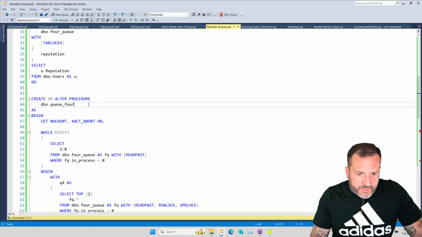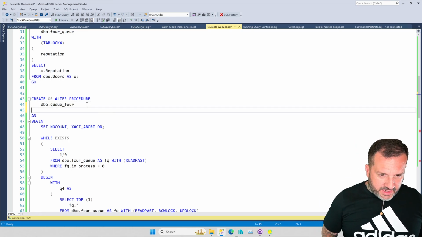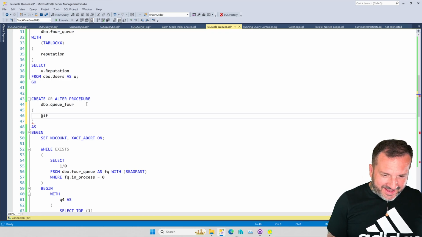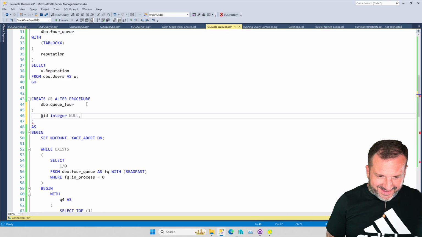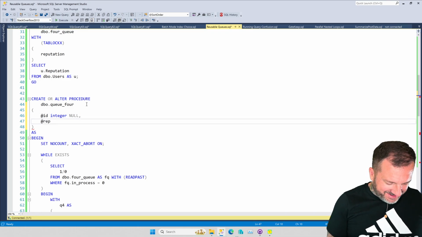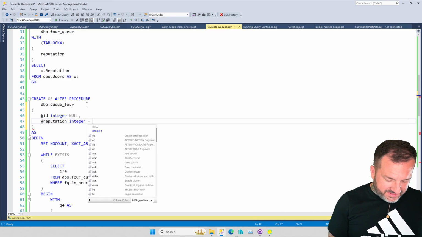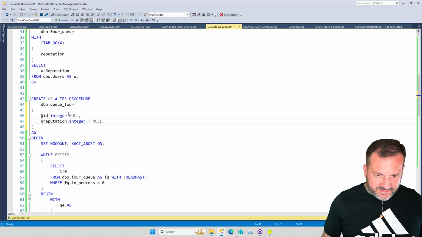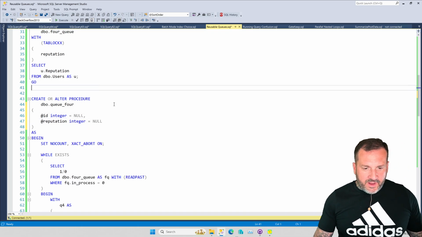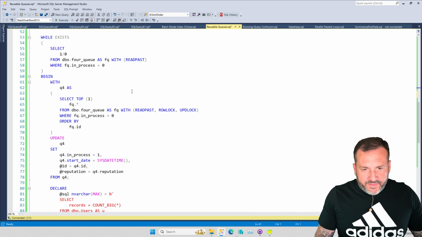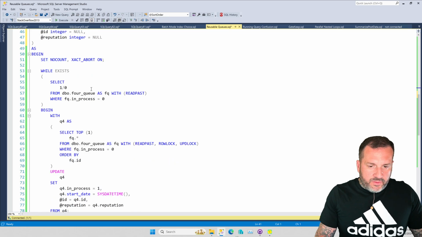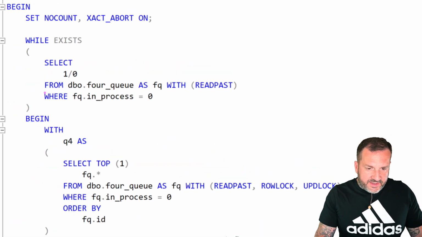And you know what? I accidentally deleted something in here that I shouldn't have deleted. I just realized it now because I saw some red squiggles. That ID integer. No. Reputation. Sorry about that. Integer equals no. Oh, that should be no. Like that. And so what this code does is it'll look for things that it needs to process.